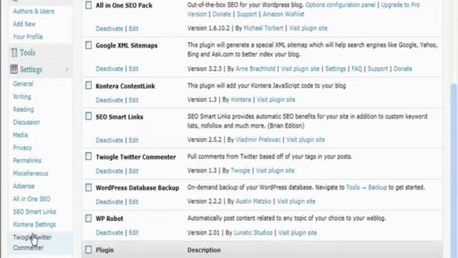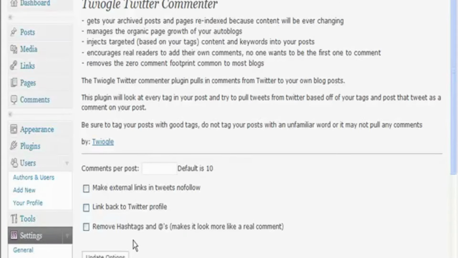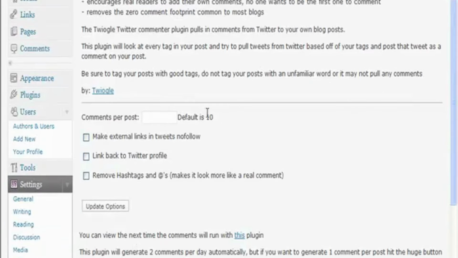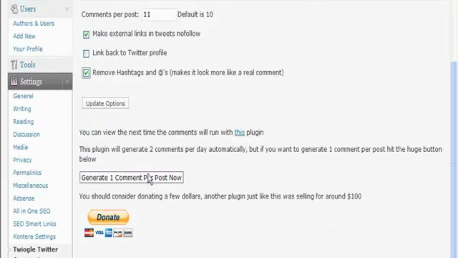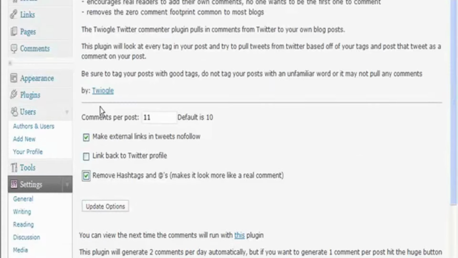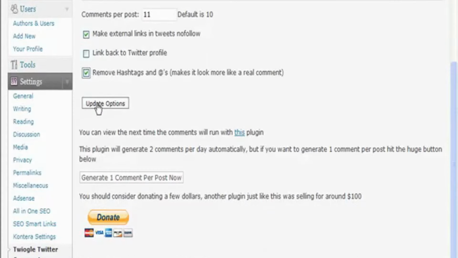So down here under settings, we have our Twioggle Twitter commentator. So how many per post? Again, randomize this. Don't always make it the same. So this time we're going to make it 11. Yes, we want to have tweets as no follow. We don't want that. And again, let's take these off, make it look like a real comment. So there you are. Just having a look through that, we can update our options. So we update our options and save these changes.